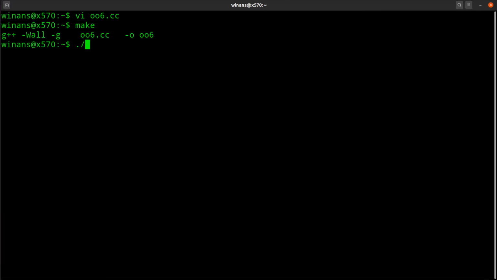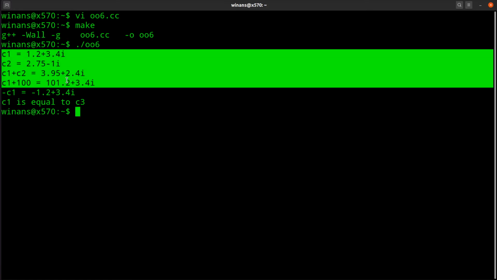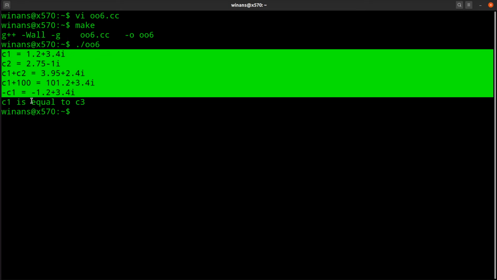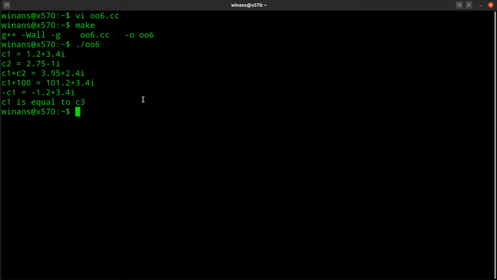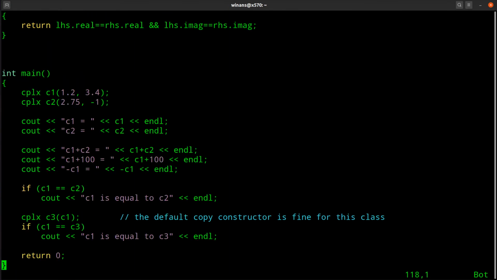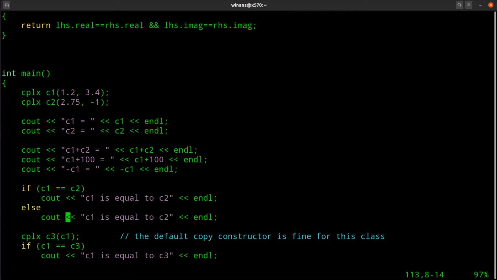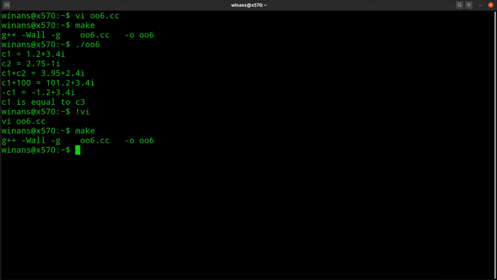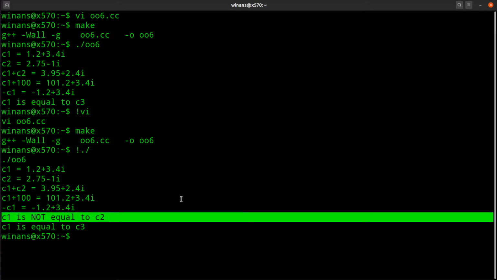So let's compile up example number 6. So it does the usual stuff that we've seen all along. And then it asks if C1 is equal to C3, and it says yes. Before that, it asked if C1 is equal to C2, and it was not, right? We could put an else in here, I suppose, to make that more clear. C1 is not equal to C2. And run that one, and clearly we can see that the relational operator to compare the two values is definitely working.